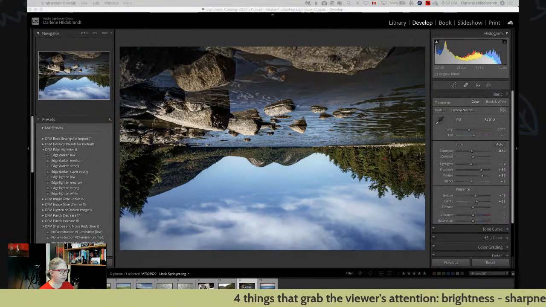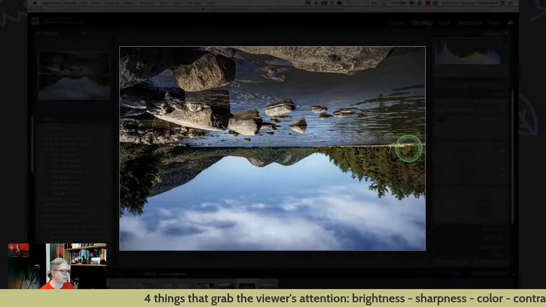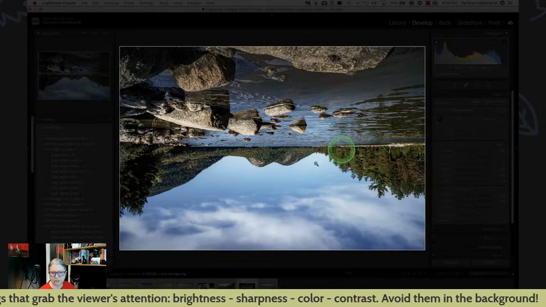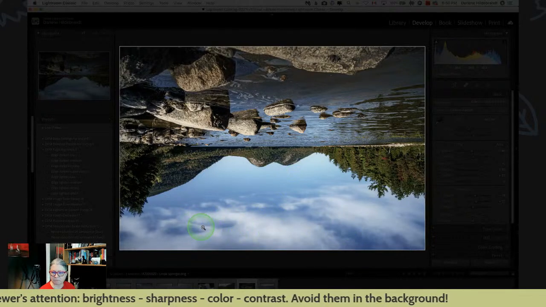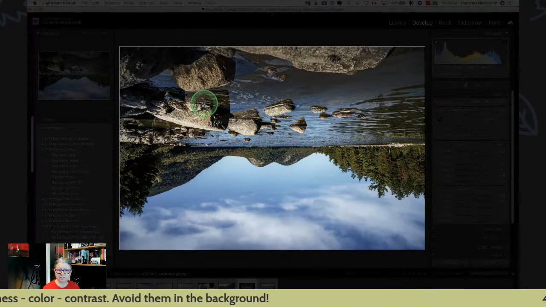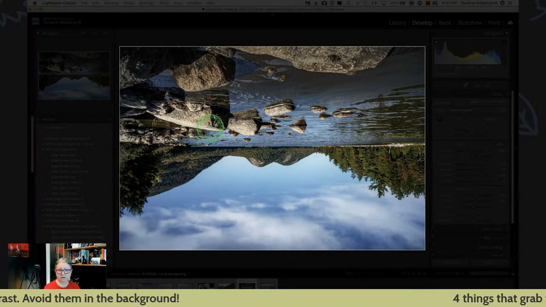So for this image, it's this little bit of this land right here, this little sandbar that's grabbing my attention. I'm seeing the clouds, so we could probably darken a little more there. And then the rocks, okay? And the rocks is where I want the eye to go, in the middle of this image.